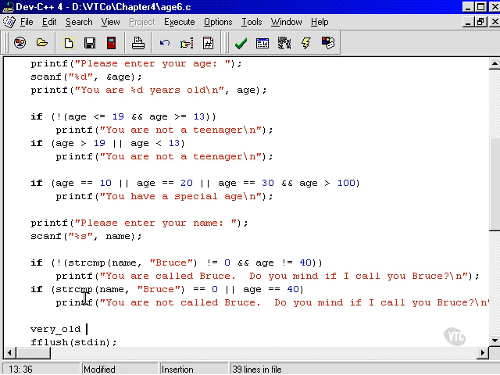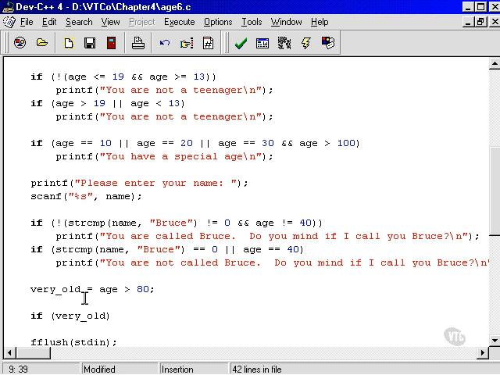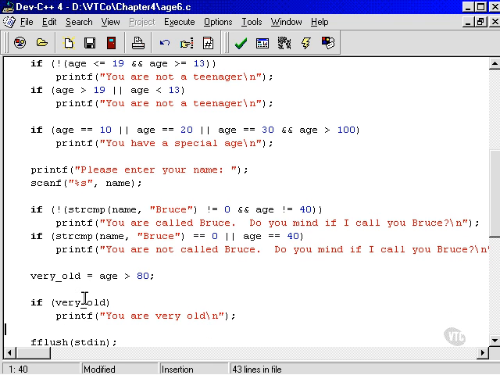Very old is when age is greater than 80. And we remember we put the code: if very old, then printf "you are very old." Okay, printf you are very old, very nice. If you're very old, print you are very old, fine.